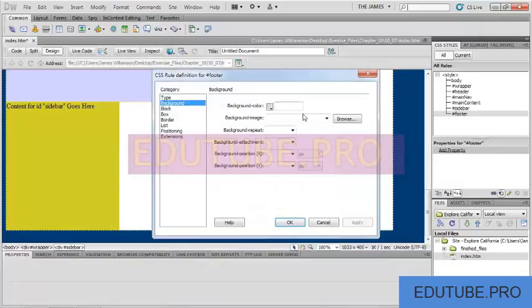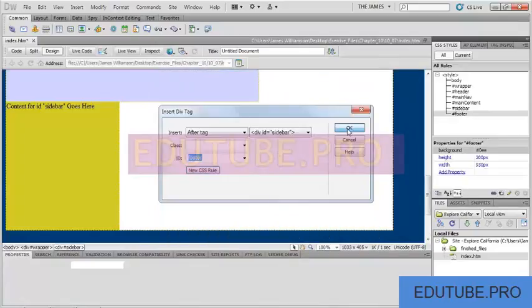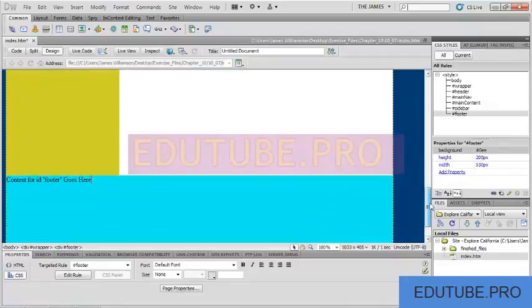Now here for the background, I'm just going to put in pound 0EE, sort of a bright blue aqua color. And for the box category, go ahead and give it a width of 930 pixels. That is exactly the same width as our wrapper div tag, and give it a height of 200 pixels. Click OK, click OK again, and there is the footer.